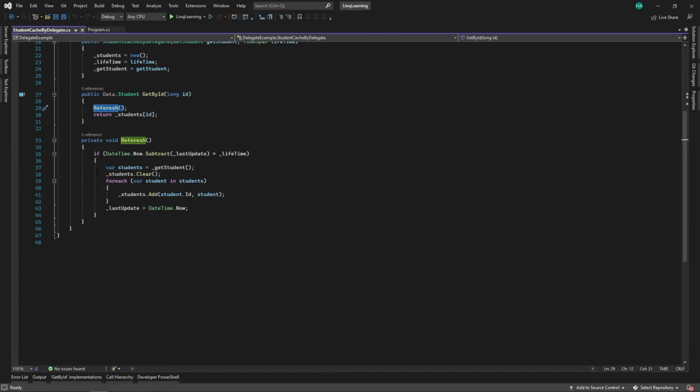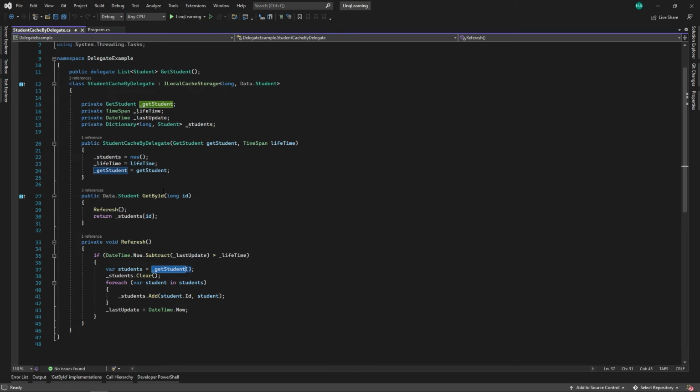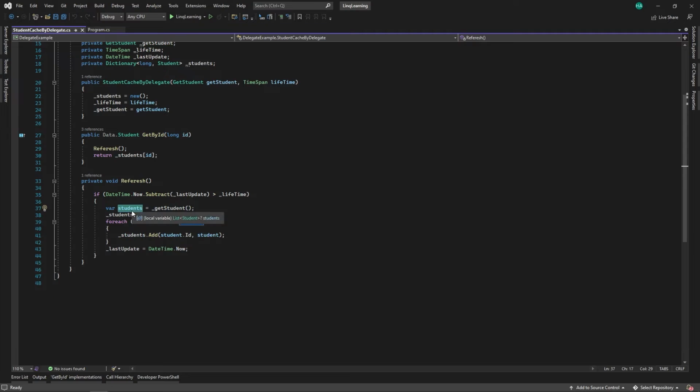In the refresh, it will check if right now minus the last time the data was updated is greater than the lifetime. If it was, it will go to get the students from the get method that we introduced in our builder. If you remember, we get the students, then clear the old students and refill the cache. And then we come here and get the student.